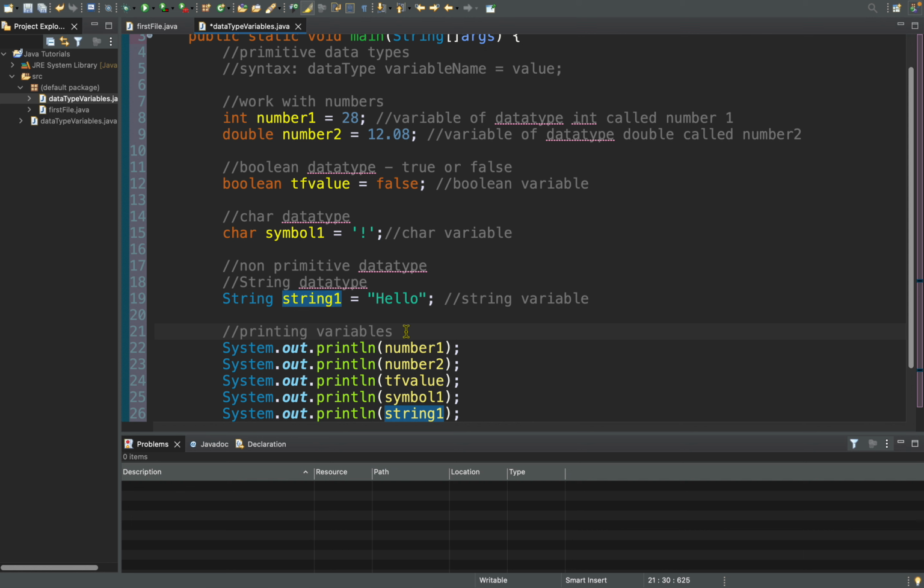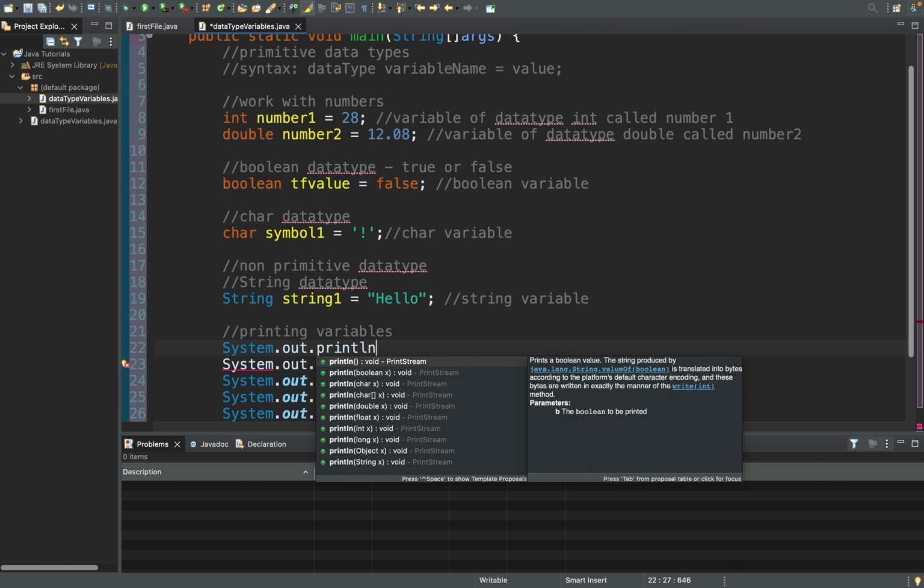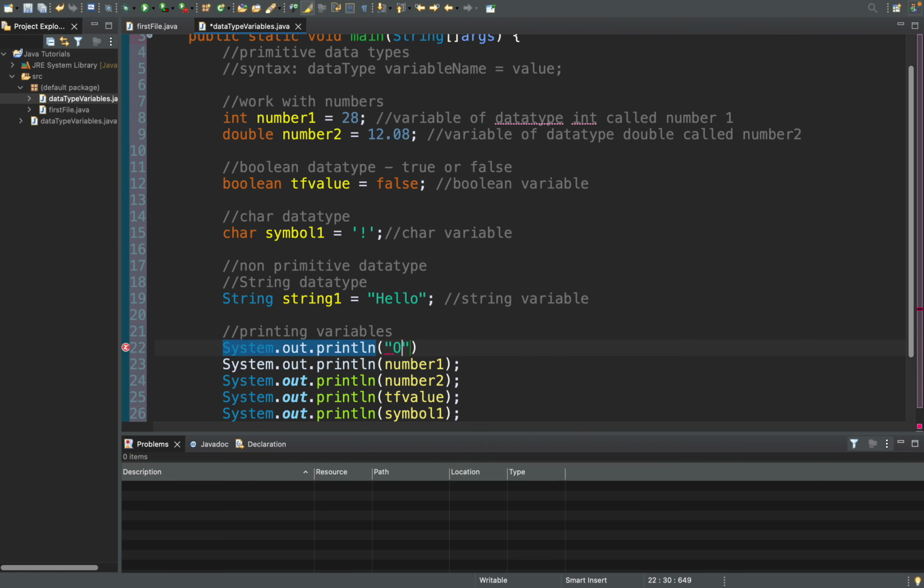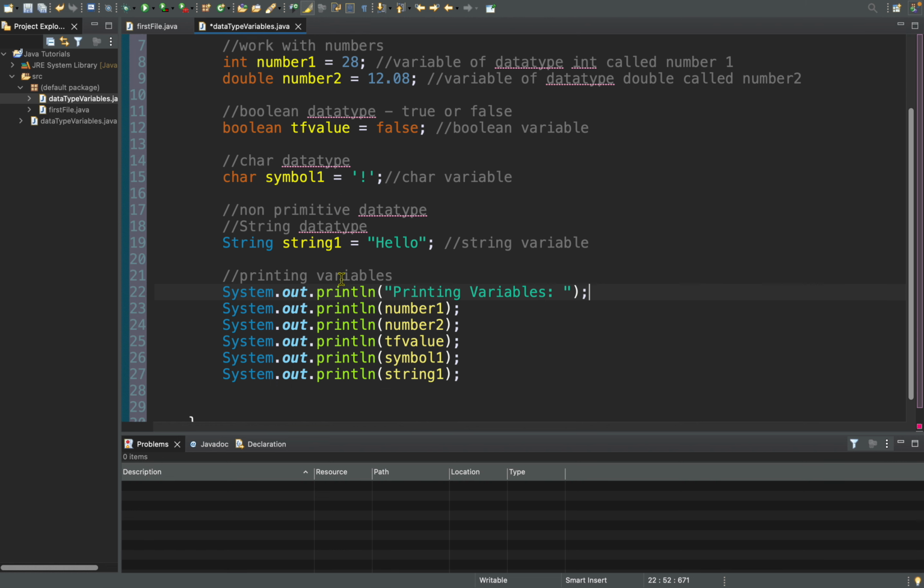And just something to make our output look more readable would be a print statement to tell the user what we are seeing. So we could simply do a print statement here, System.out.println, and we could say "Printing variables." So then that will let us know what is going on in our output. And now we have our variable print examples that we can work with.